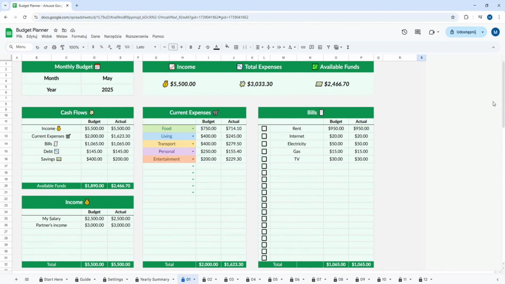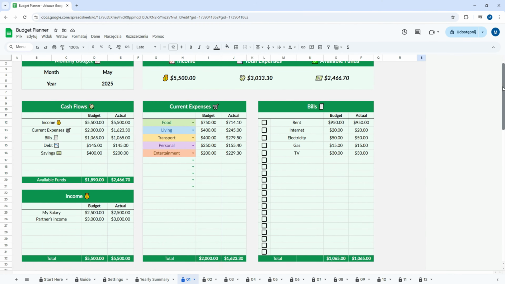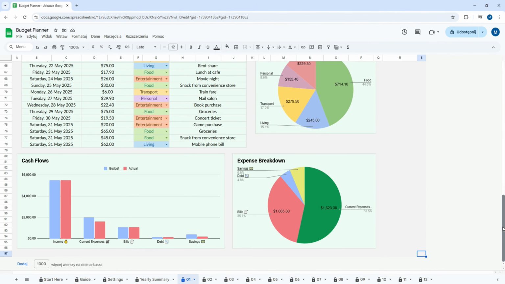Hi everyone! In today's video, I'm going to show you how to organize your finances as a couple using Google Sheets. Let's start with a quick overview of the budget template.